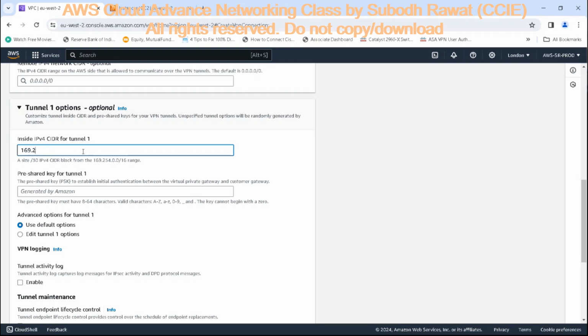10.169.254.0. If I give 0.0/30, it will not work because 0.0 is reserved. So for the tunnel one, I'll say 4/30. Always remember one thing: when you say this IP address, the first IP address of this CIDR will be 5, and then the next will be 6. The first IP address is assigned to the AWS side, so on the customer side, you will only assign the next IP address, which will be 6.